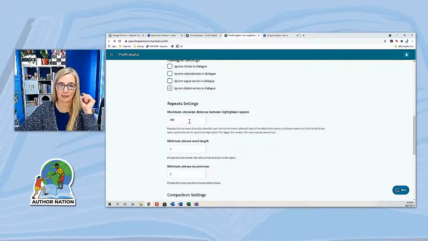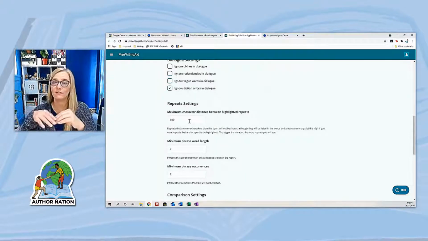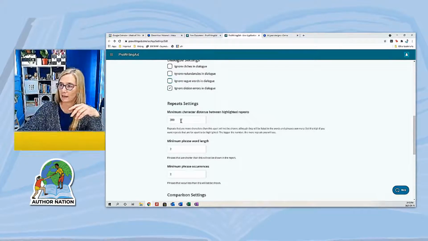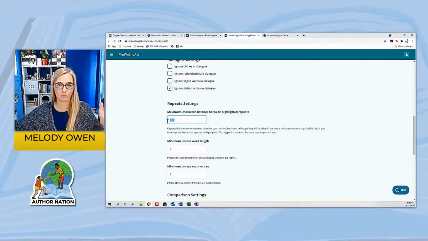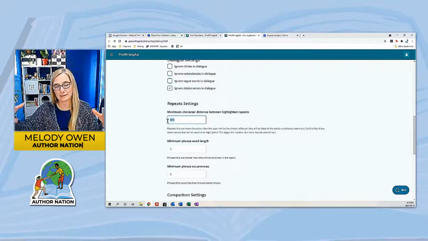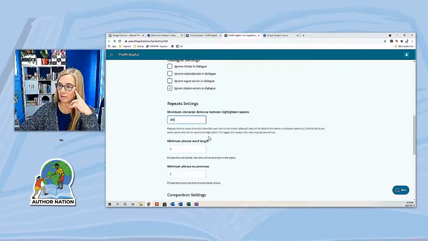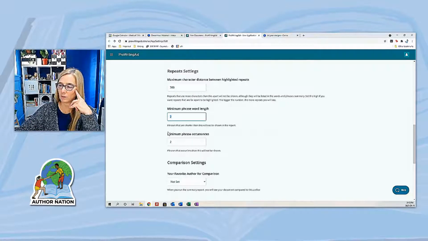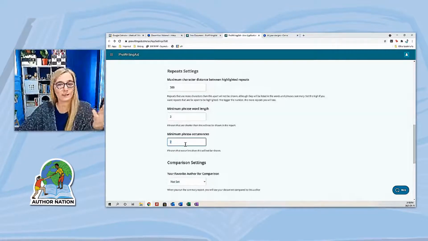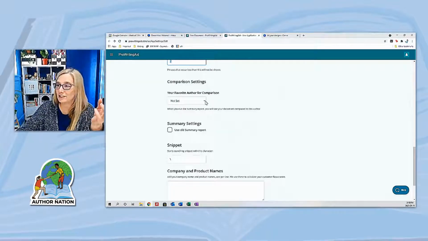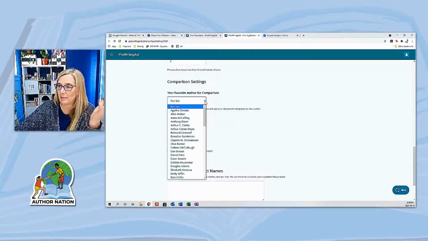So repeats. Repeats in ProWritingAid, as I said before, will find your favorite words or your favorite phrases. What they're doing here is saying, how far along, or how much of a piece do we want to look at to see if you're repeating something. And you can choose how many characters, you can choose the length of the word, and you can say, notify me after it's occurred twice or three times or once. Sounds good?